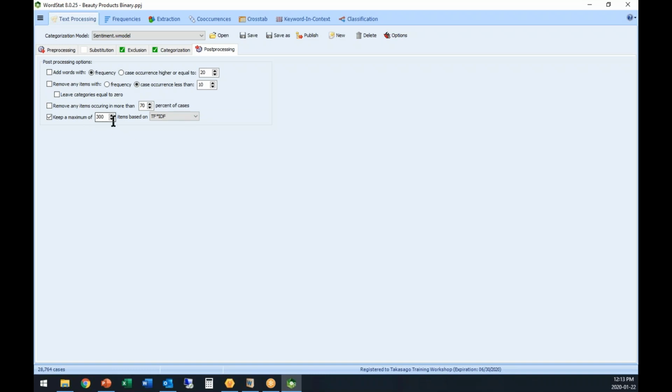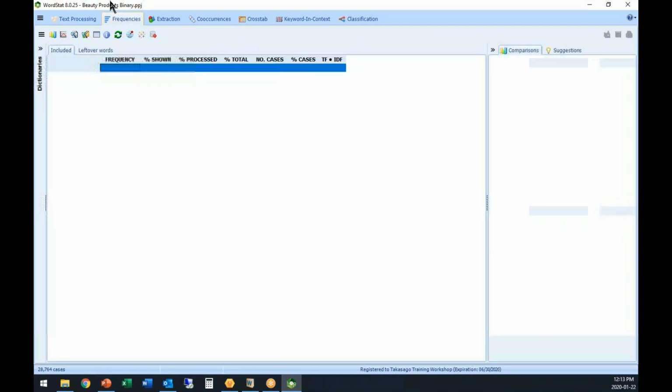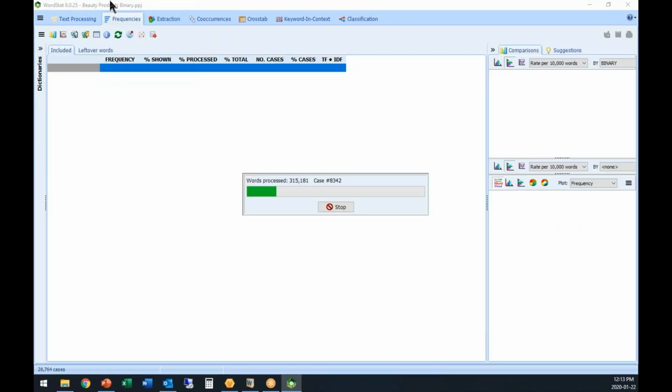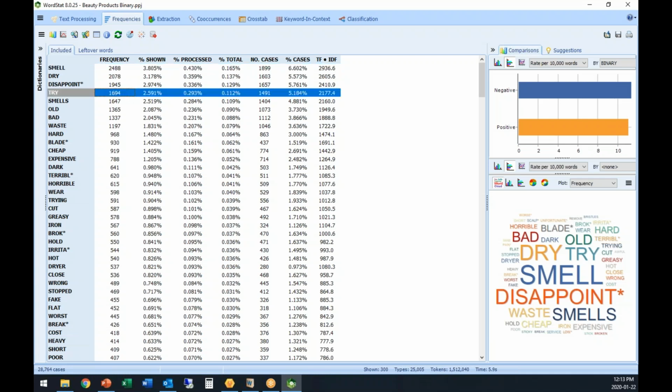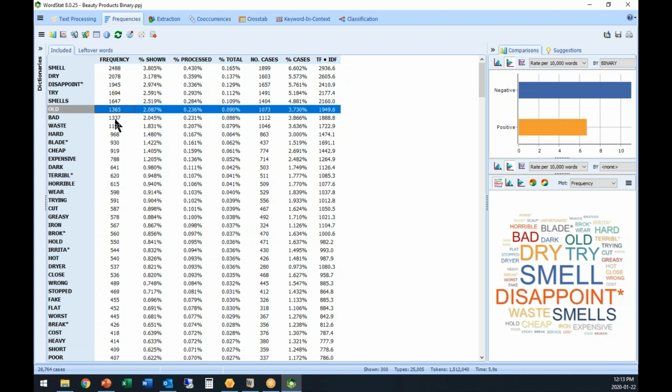And so let's look at the 300 most frequent ones. And I will apply that, and what I will get is the frequency of all the negative words. Okay, smell, dry, disappointed, try, smell, old. So most of them, if I look at that quickly, seem to be negative.